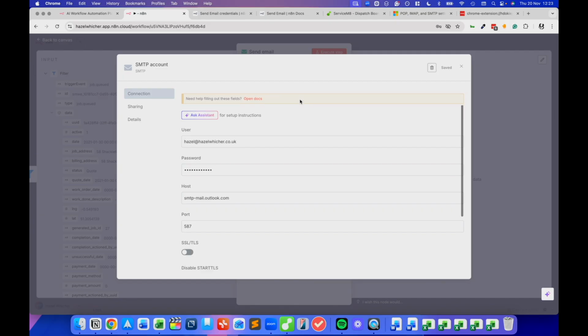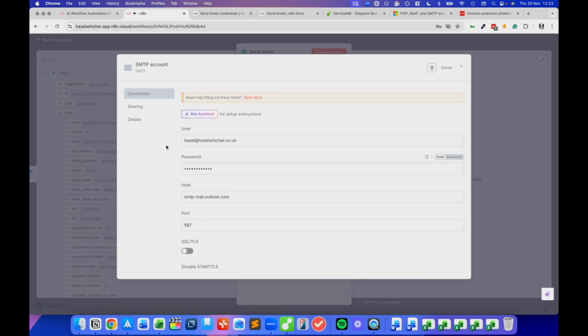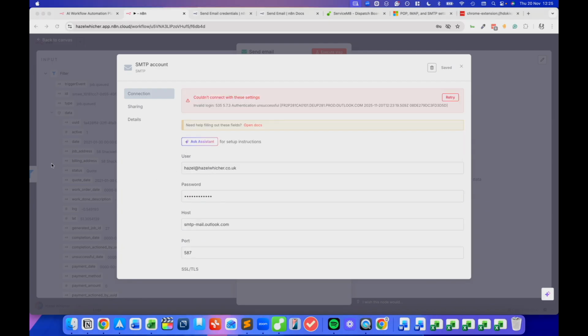So I've used that. Okay, I'm going to go and have a look for another password. Hang on. Okay, I'm not entirely certain how to get past this authentication unsuccessful because I can't find a different password.